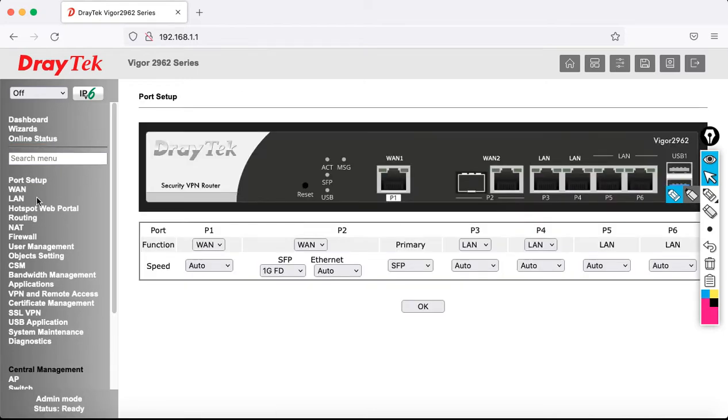In case you go to the port setup here, guys, as I told you, P1 can be used for the LAN or for the WAN. By the way, this is a gateway which supports up to 2 WAN connections. Similarly, if you go to P2, you can do the same. You can use it for the LAN or for the WAN. And as I told you earlier, P2 is the combo port.